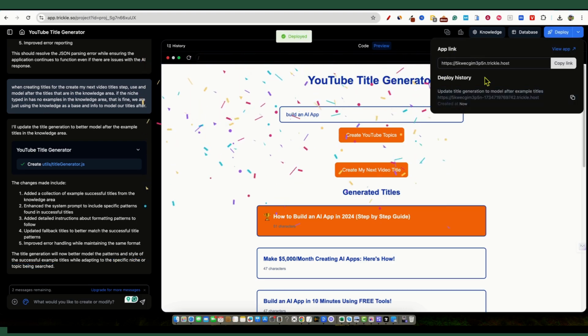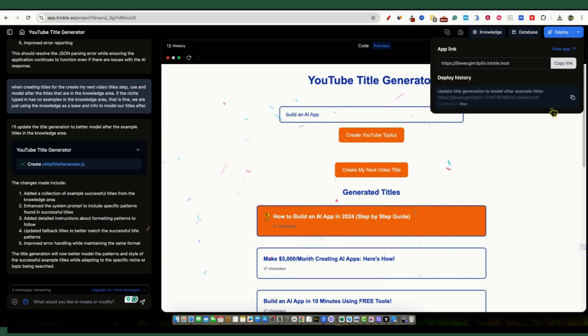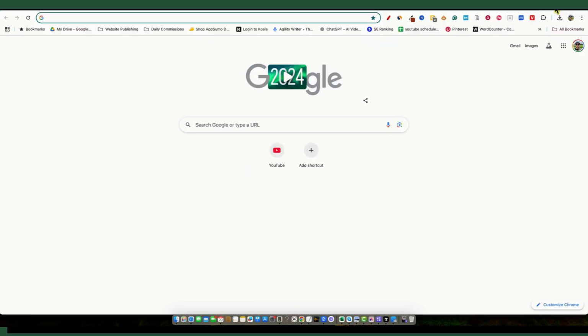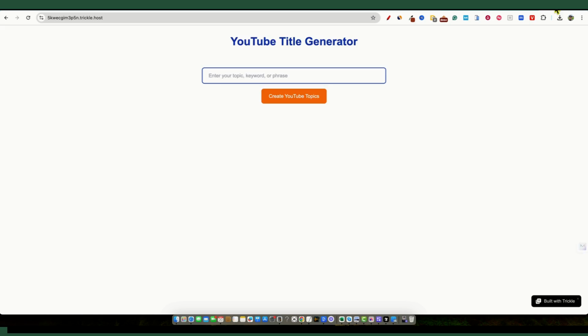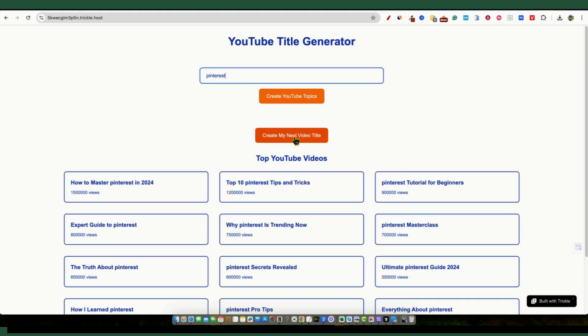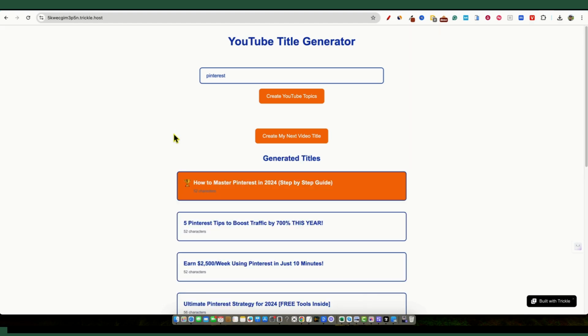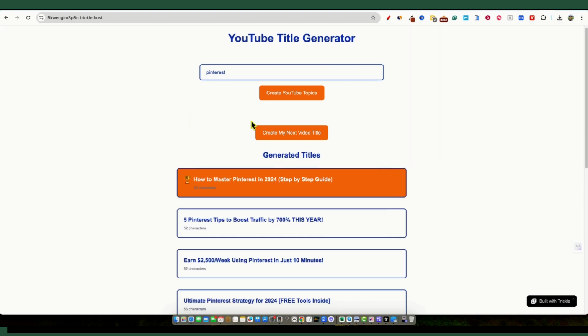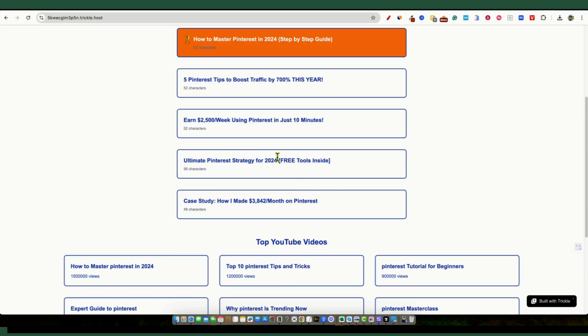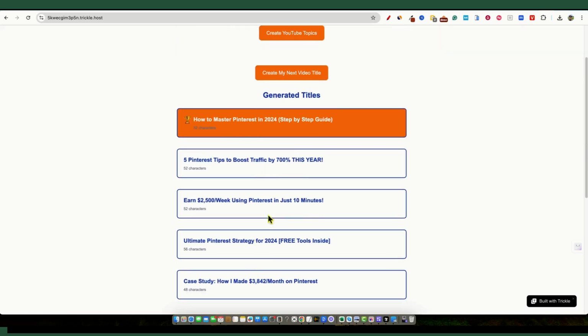Here's your app link, deploy history, update title generation. I'm not really sure what that does, but here's our copy link over here. And we can go and open up our app right here. Could actually leave this below. And obviously you need a pro plan to get rid of the built with Trickle. And we could go in here and just say Pinterest and then create our new titles. And we have a new software. You know, we don't even know what we're doing, and we were able to build. So super, super cool. It creates viral YouTube titles over here.